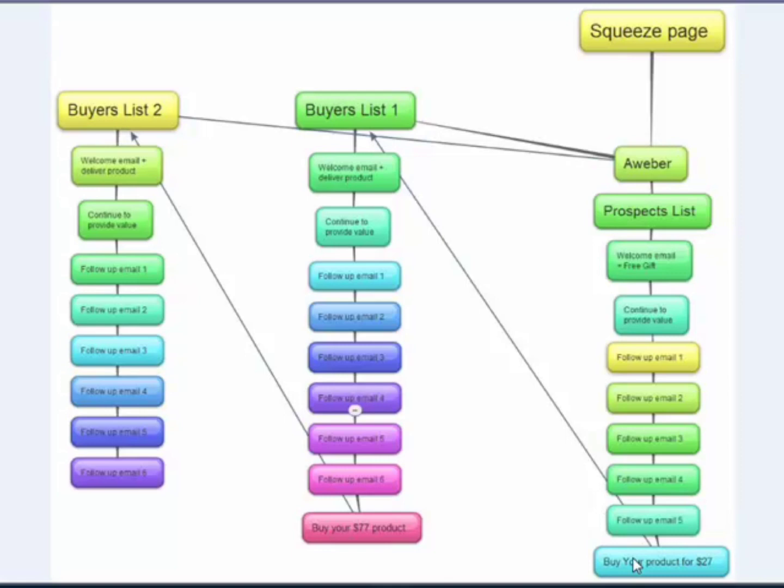After they've purchased your low price product, as I said earlier, they get transferred to your buyers list, and then they go through your emails, and if they buy your second product, which is maybe at $27, they then get transferred to buyers list number 2. So all of the customers in your buyers list number 2 have purchased your first product and your second product. So your buyers list number 2 are going to be your most valuable customers, and this can of course continue.